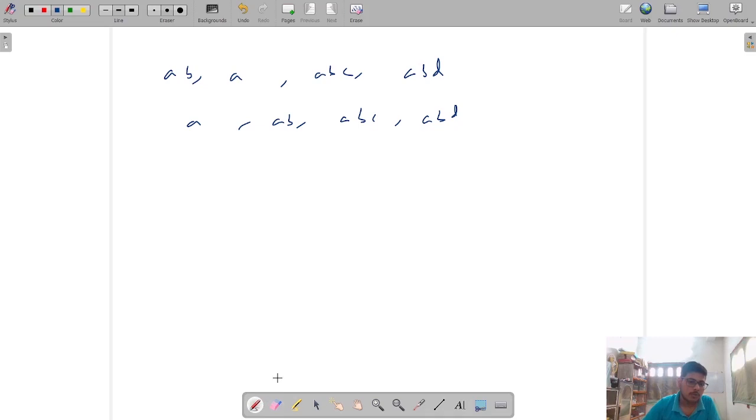After sorting, what we will do is create a hash map, where a hash map will store two values, key and value. The key will be our string. We have been given a string array, so these are strings. So we will store strings and their frequency here.